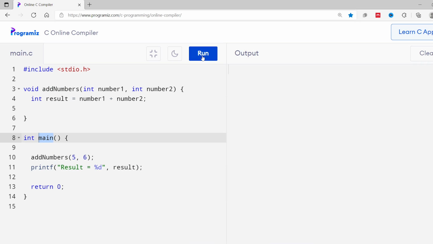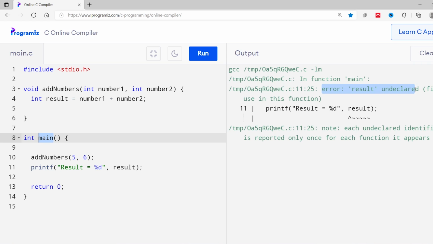I will run this code. You can see we get an error saying result undeclared. This is saying the result appeared for the first time in line 11. You might be wondering, how is that possible, even though we have declared the result variable inside the function?